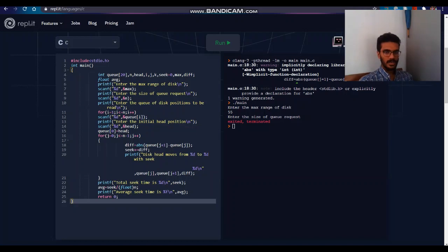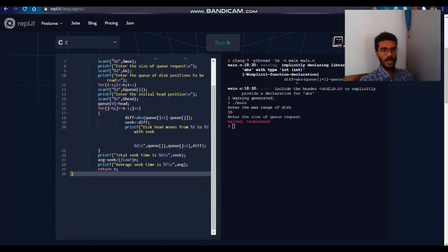Now we are opening for j equal to 0, j less than or equal to n, j plus plus, and we go for diff equal to abs of q of j plus 1 minus q of j. So the next position minus the current position gives a value that's stored in diff, and then seek plus diff, the seek variable plus the difference between the second position and the first position, gets added and saved into seek.